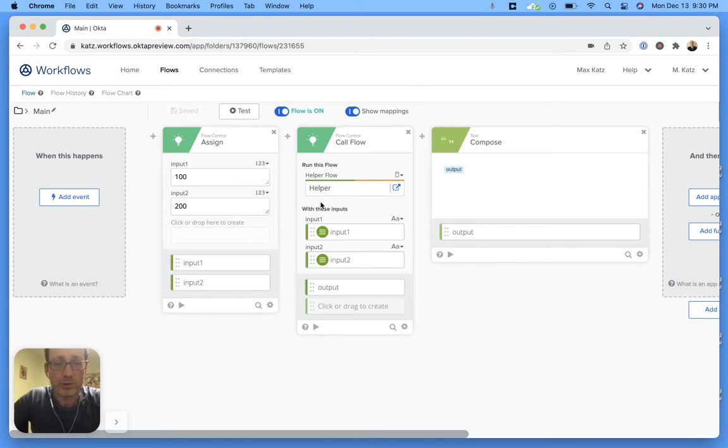And then I call another flow helper with these inputs. And then once the helper flow is done, I am just printing the value. I'm basically just adding two numbers, right? Now let's open the helper flow and see how it looks.